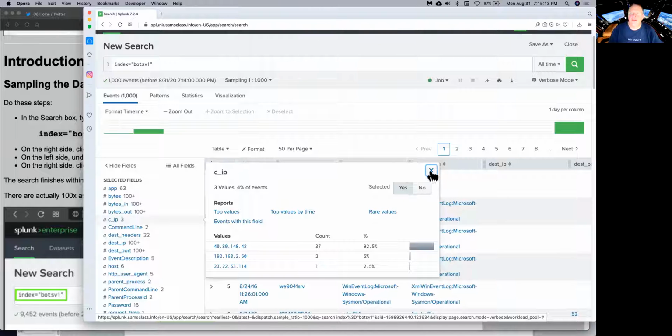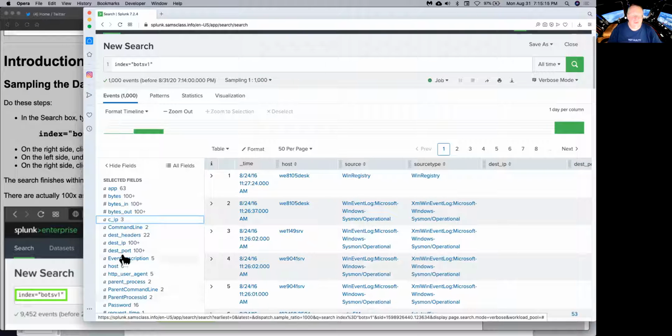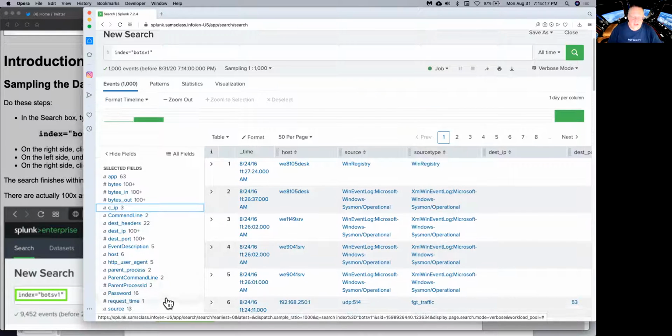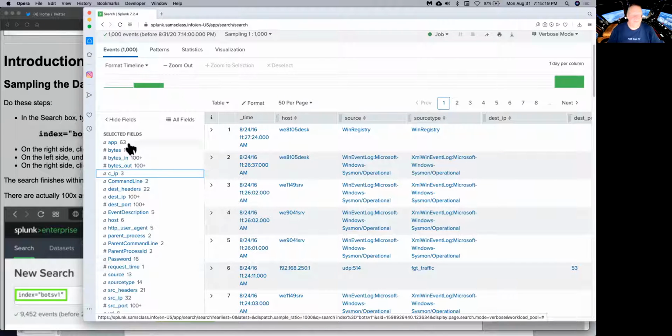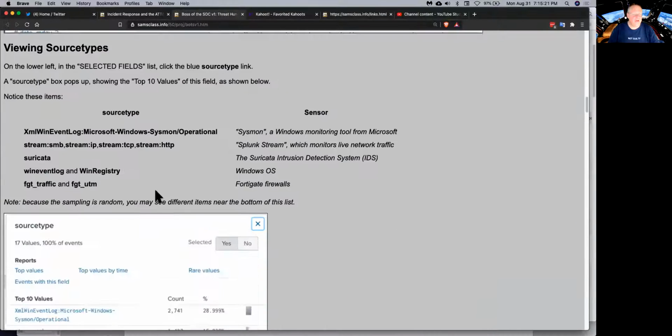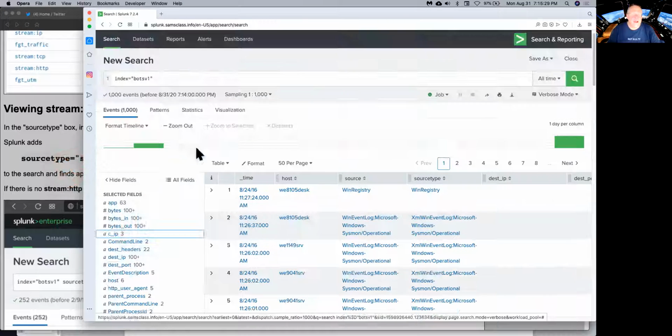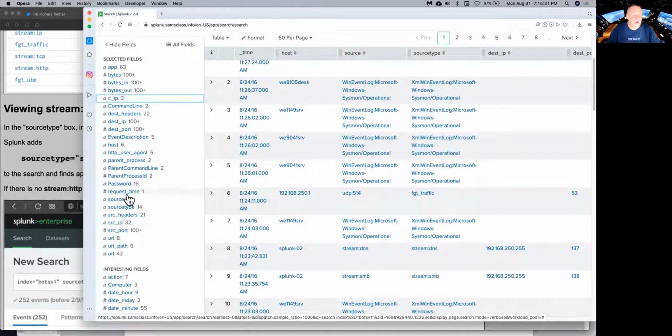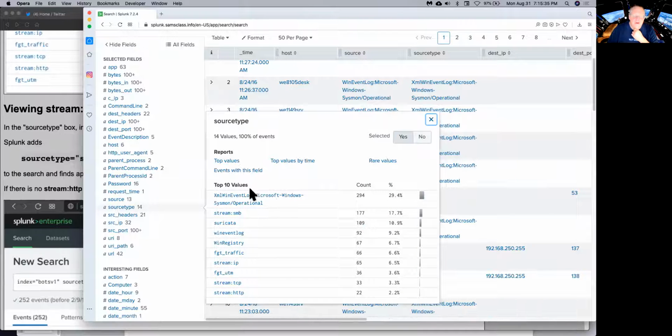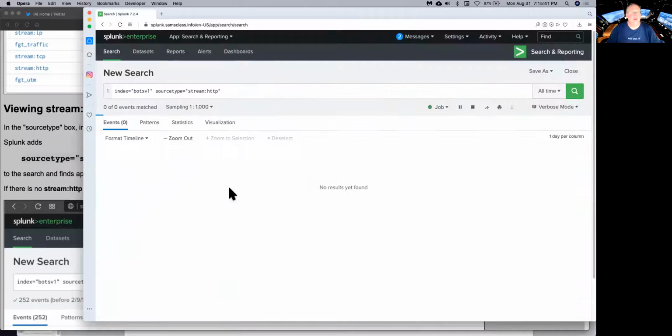When you search for things, you often have to try different versions of the name, and it can be confusing. Anyway, so let's look at stream HTTP events. So I'm going to add that here. Now I could do it this way, but I think I'm going to do it the other way. I'm going to go to source type here, and you see here's the various source types, and here is stream HTTP. So if I click on that, it will automatically add it.